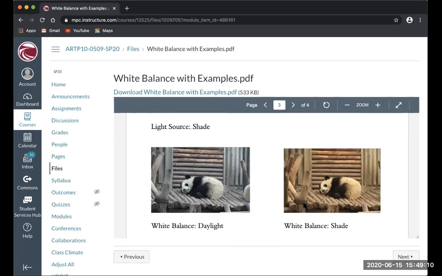In this case, the light source is shade, and under daylight, with the daylight white balance setting, it's pretty blue. If you look at the whites, there are blues in the whites. Now the shade white balance setting, in my opinion, goes a little too orange. I've often found that to be the case with the shade white balance, that even if I am photographing in deep shade, often the shade white balance is a little too orange. But at any rate, this image was made in the shade, and this is the corrected white balance with the shade.